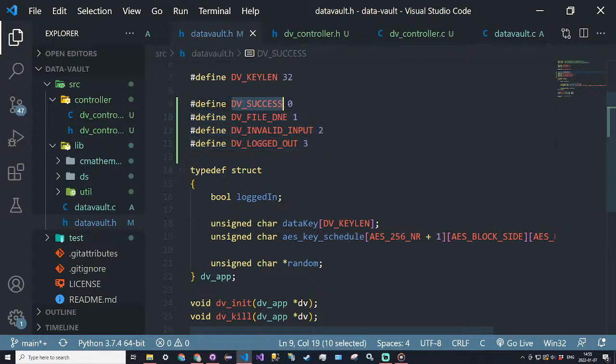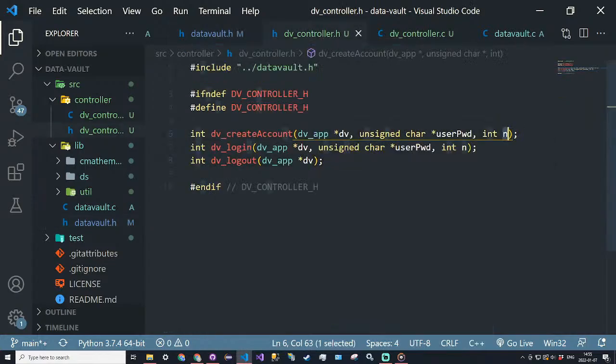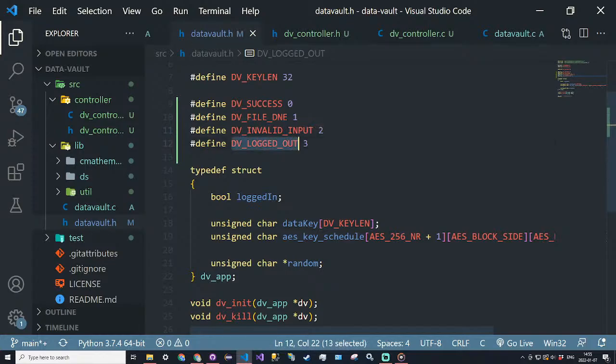So success will just be good. File does not exist will be if we can't find the file. For example, if you're trying to log in but you don't have any password files or data files. Then invalid input means that you input something invalid, say if n was 0. And then logged out means you're trying to do something that you can only do if you're logged in, but you're not.